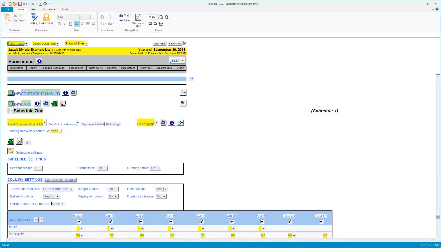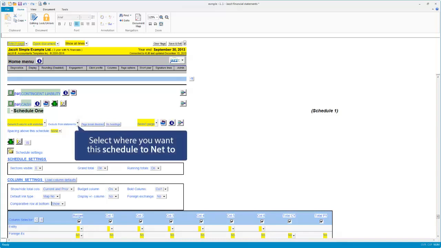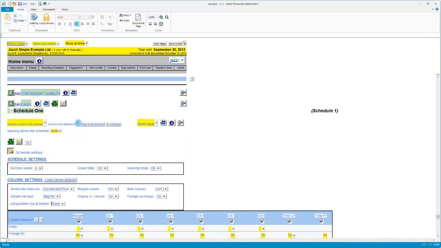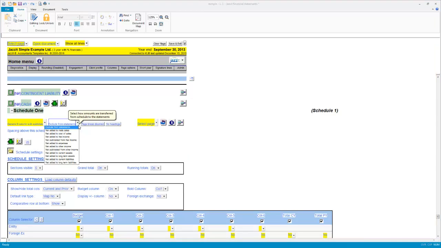Lastly, the schedule can be netted to a number of sections in the main statement template. To select the section you want the schedule to net to, use this drop-down. Here you can select the various sections of the balance sheet or the income statement. If you are using the schedule for information purposes only, select Exclude from Statements. This concludes the quick overview of the generic 9-column with subtotals schedule.